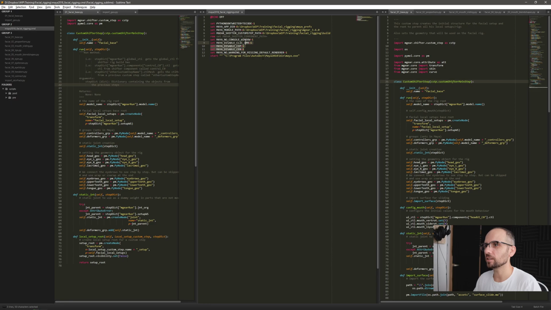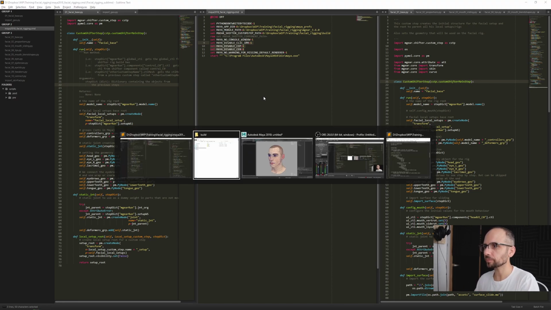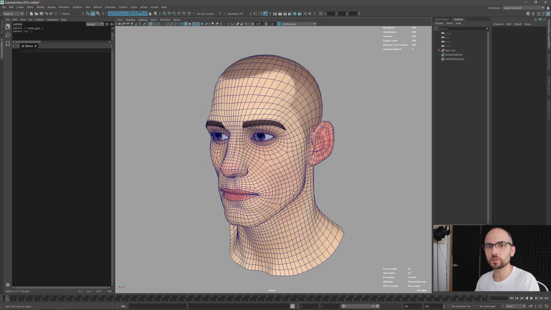And last is the Maya version. I'm going to use Maya 2018. I think you can follow along with any other Maya version, so it depends on you. You may want to change this or not. So that's the environment configuration. And I think that's all. We are ready to continue with the facial rigging workshop.